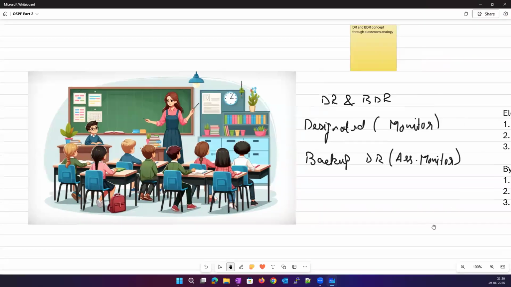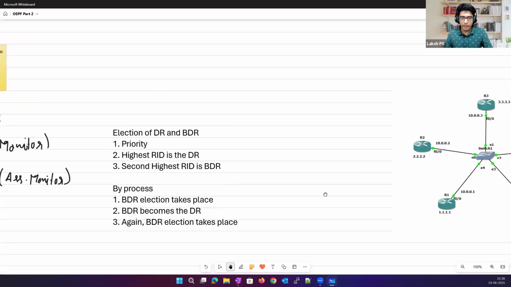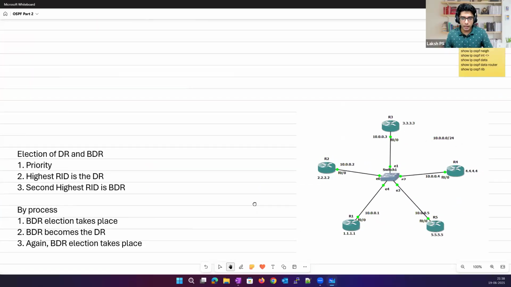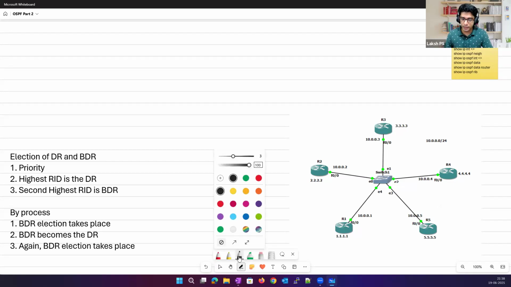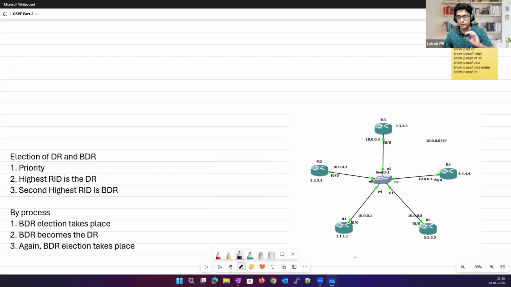Similarly, in our environment over here, whichever router has the highest router ID becomes the DR, or the monitor. In this scenario, you can see these are the loopback addresses, and we know that the router ID is chosen first based on the loopback address, and if the loopback address is not present, then it is chosen based on the physical IP address. Correct?